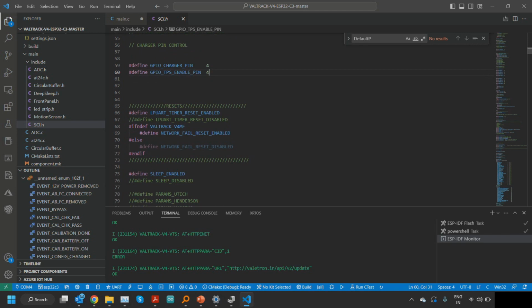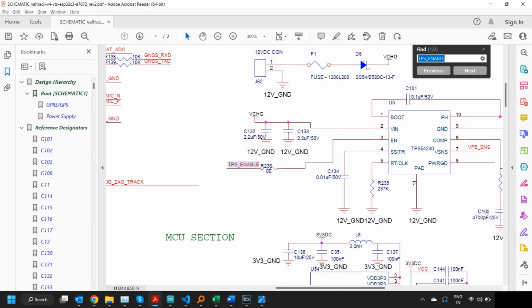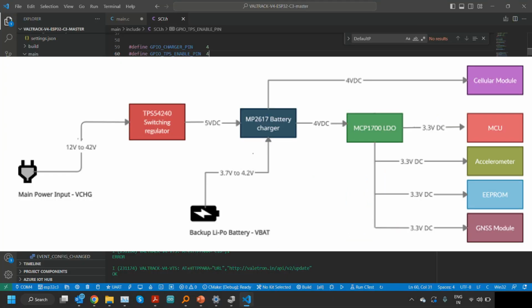The TPS54240 main power supply enable pin has been connected to GPIO4 of ESP32-C3. So you can totally shut down the main battery input, if there is an internal battery present, using this GPIO. But be careful when you do that, the internal battery has to be there. If the internal battery is not connected and you enable the TPS enable pin, then you will put the device into a race around condition and might damage the device. So only when you have the internal battery connected can you control this.